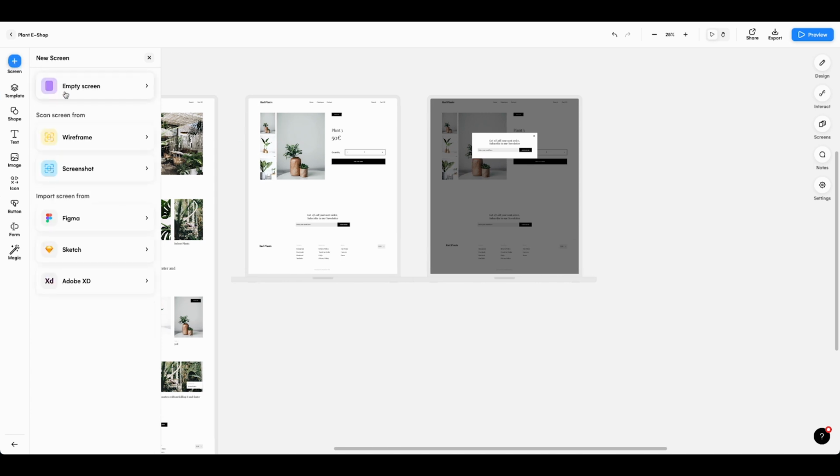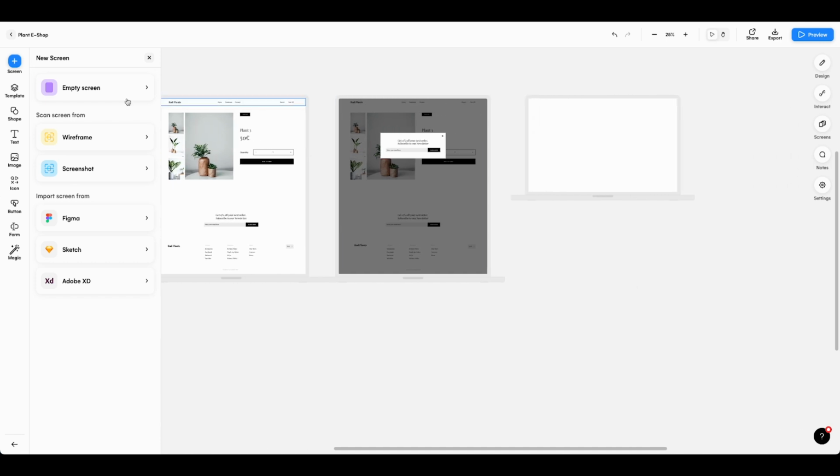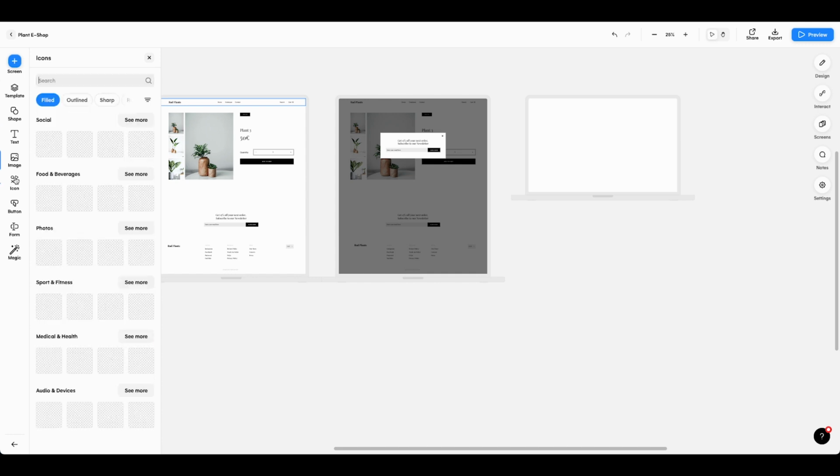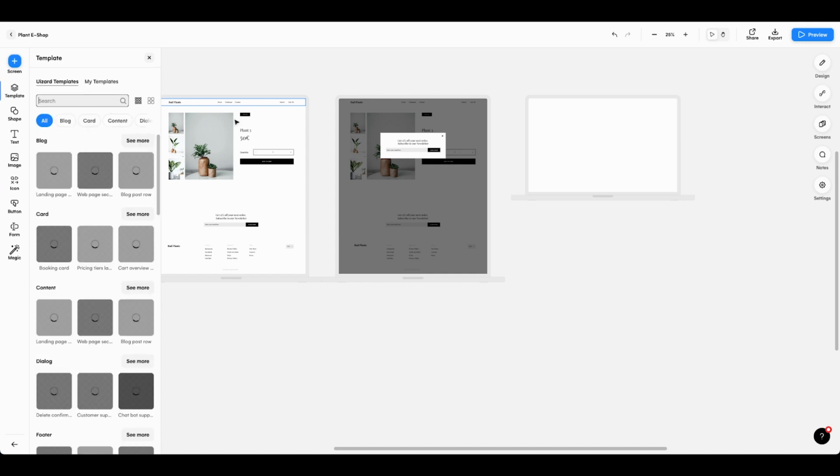All I need to do is click Add New Screen, and I can either scan in another screenshot or wireframe, or add a completely blank screen. To populate my new page with content, I can explore Wizard's components library and drop in pre-made blocks, or I can manually add in specific elements such as text blocks, images, and icons.